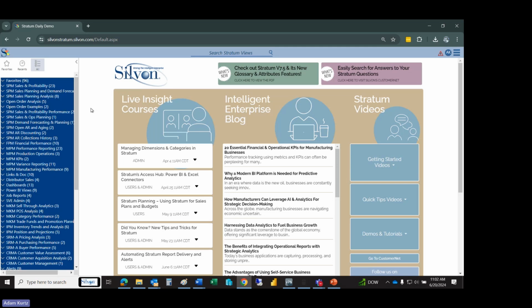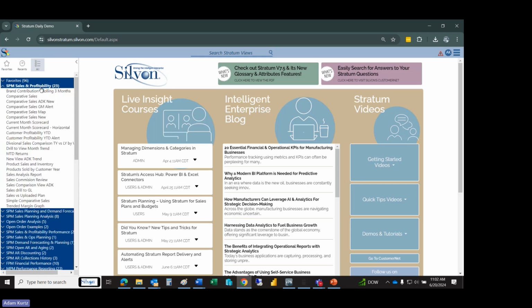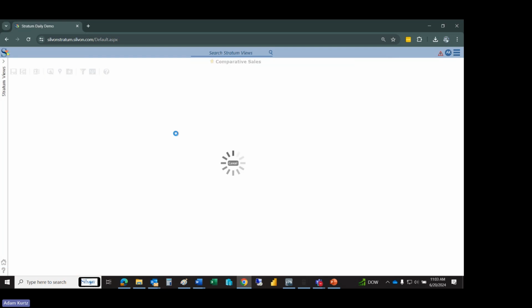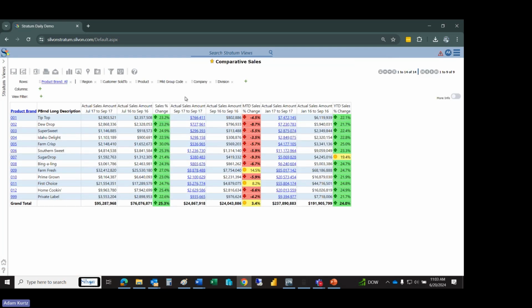Here I have my interface, and on the left-hand side are my different view groups that are available to me. If I click on one, it opens the view group and shows me all the views within the grouping. And so I can certainly run these views where they are. If I click on one view, as you can see, it returns the data to the screen, and I'm able to start my analytical process.